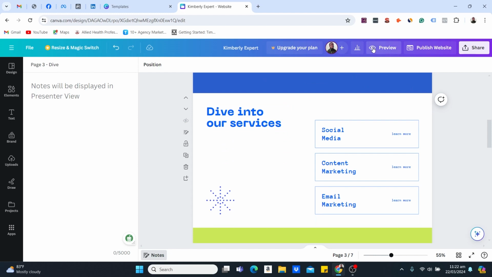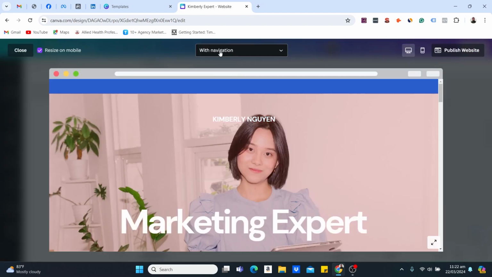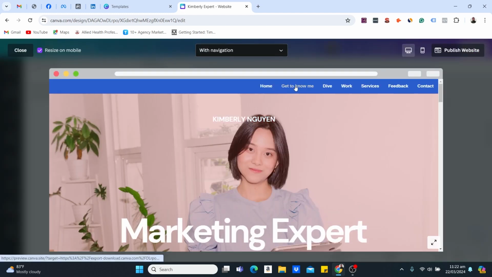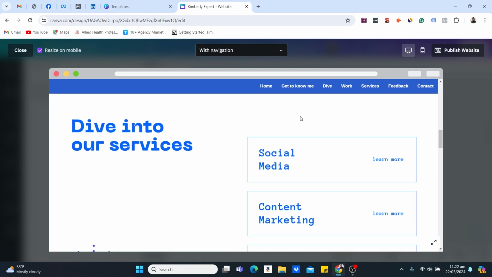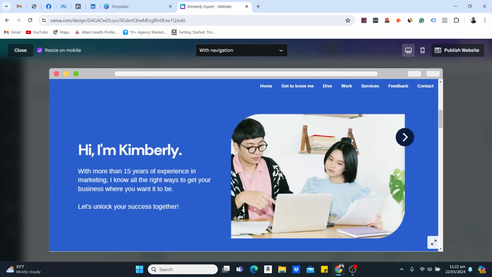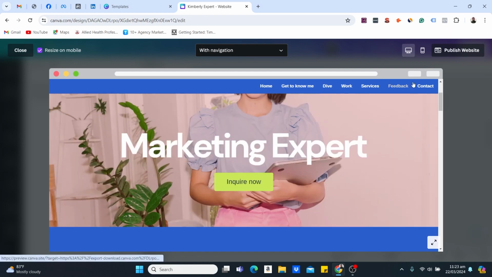So now we are done. Let's go back to preview. So this is with navigation. And the about has changed towards get to know me. Remember, we just changed the page name. And then we've named the second, let's click a dive. Yes, we named this page dive. So that's how the navigation section works.